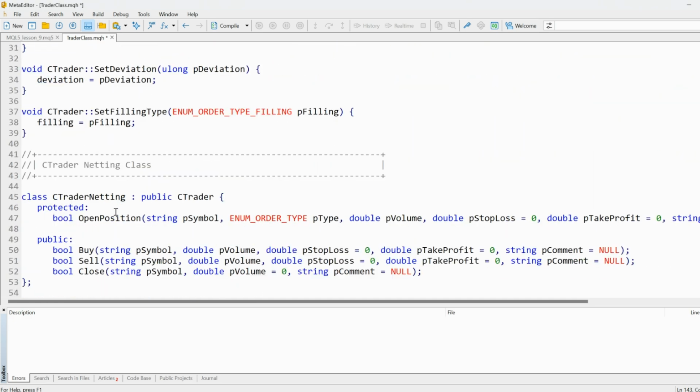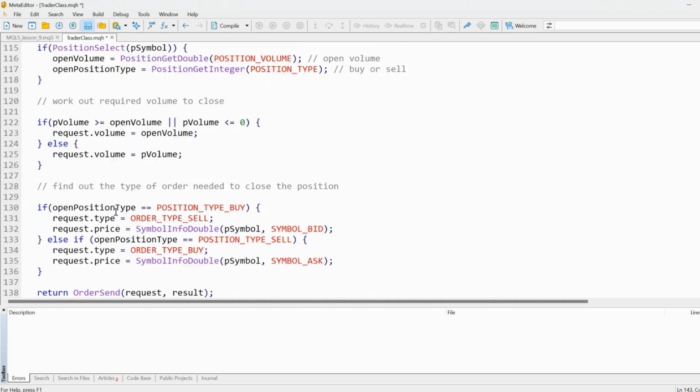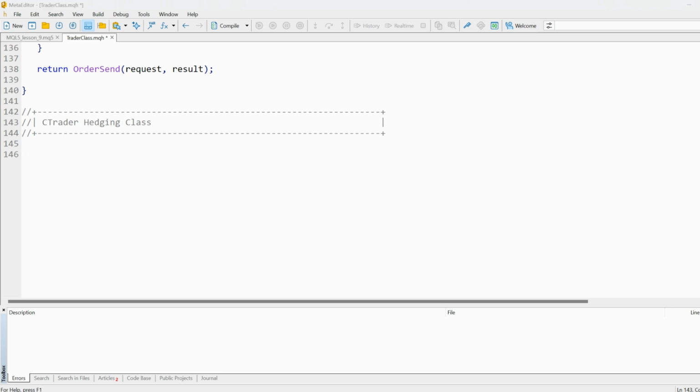So we're going to create basically the same functions that we created for our netting system, but this time we're going to do it for a hedging system. So first of all, we need to create our child class, which is going to be CTraderHedging, and it's going to be derived from the parent CTrader class as we did before.